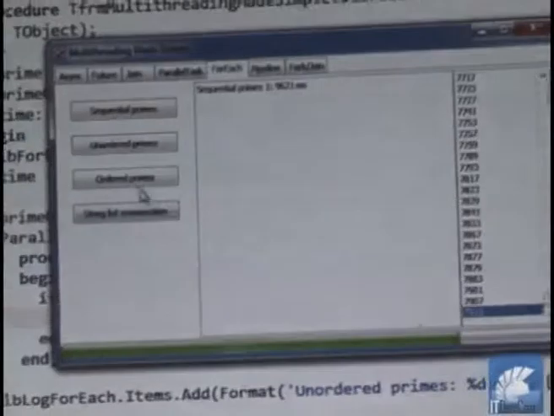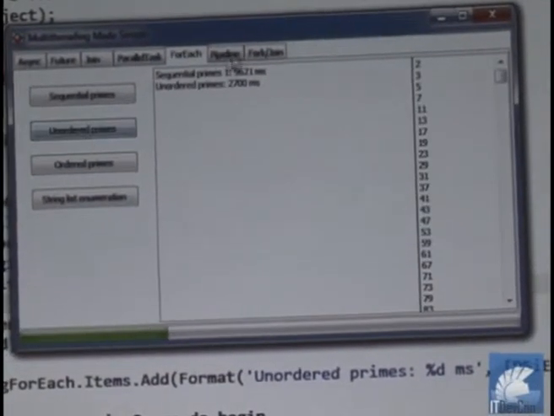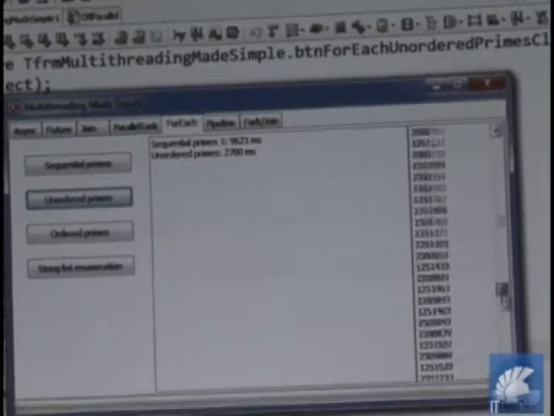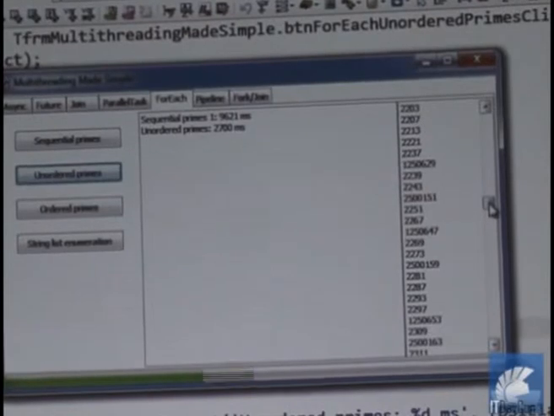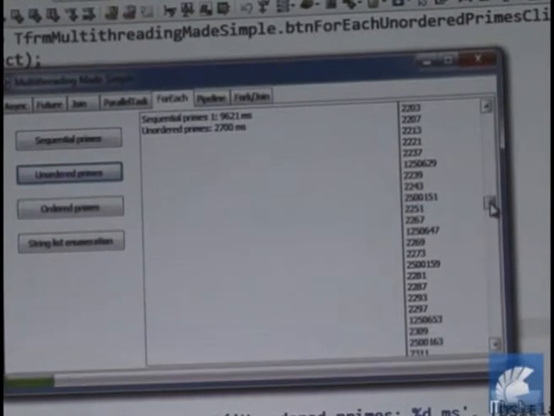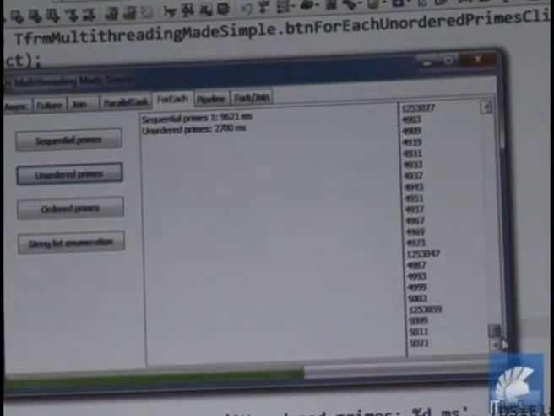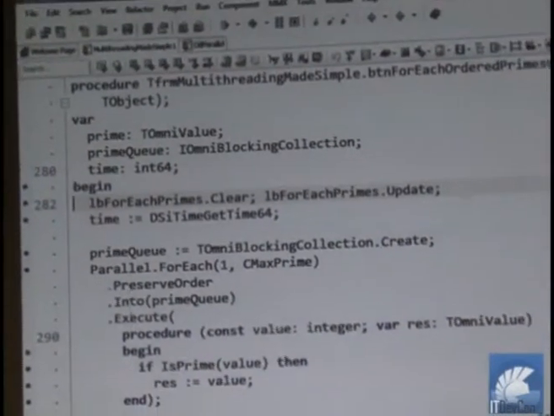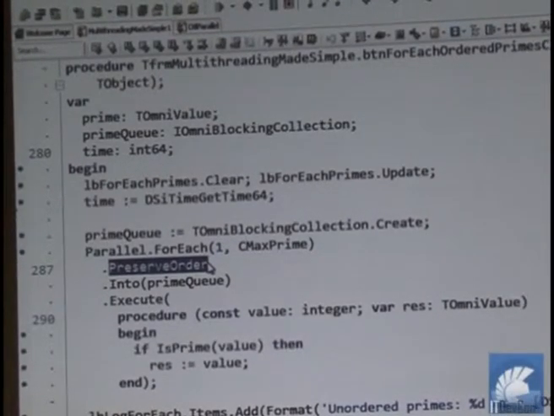So see now, the parallel version, 2700, but as you can see, we got back a very unordered result, which was to be expected. So as I said before, there's a solution to this. The .PreserveOrder modifier.